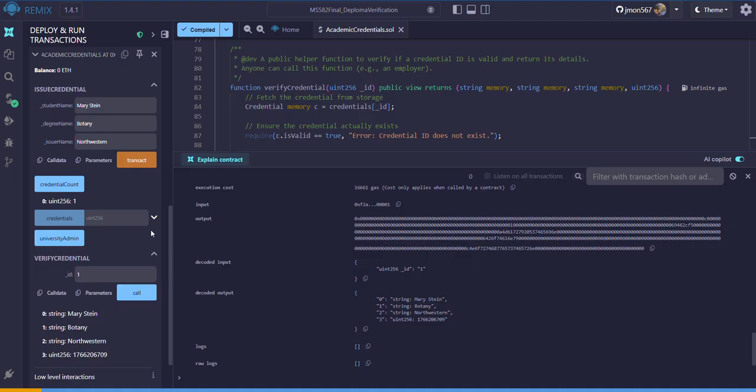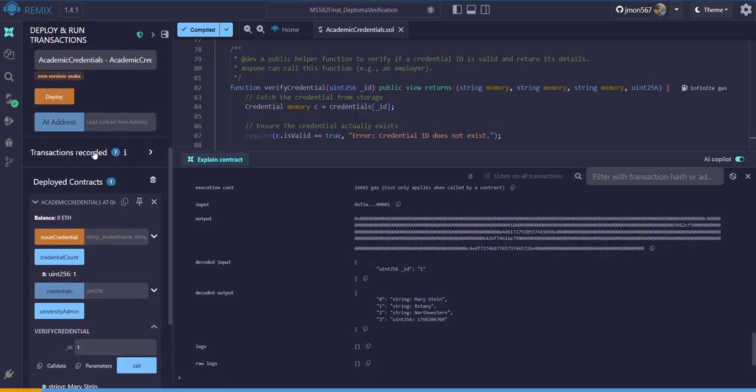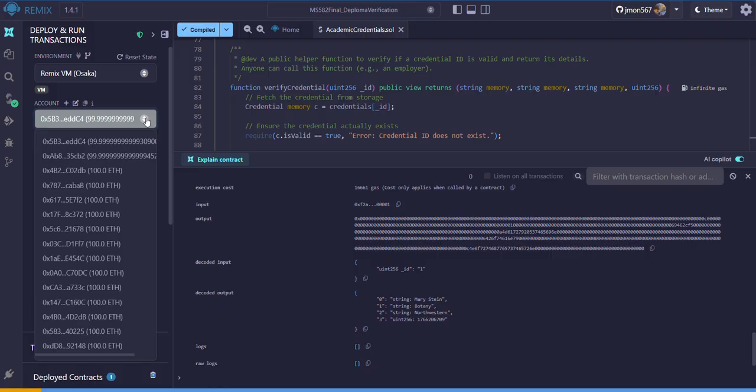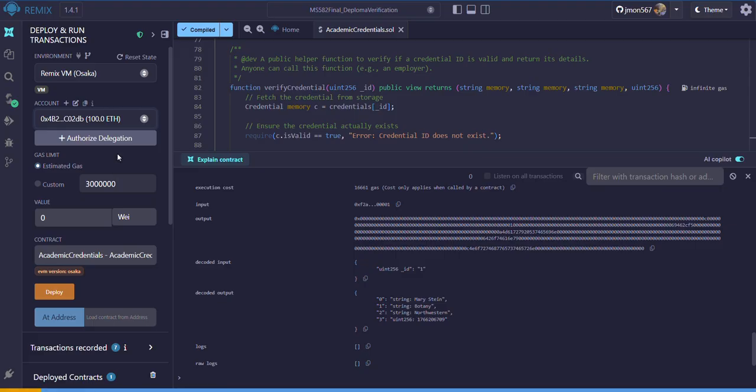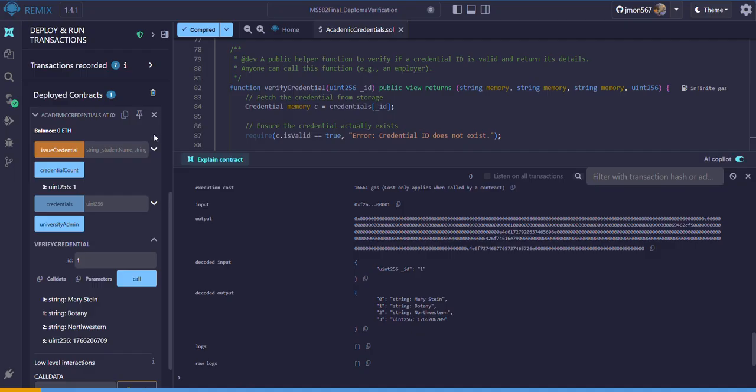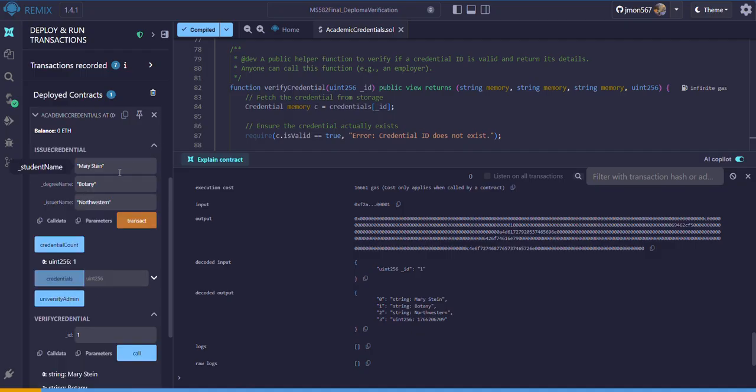So that is almost everything. The last thing I'm going to show you is, let's say that you are a hacker or a malicious actor of some sort, and you're trying to just get a degree, so you would be coming from a different account. I'm going to switch accounts here. I go down to the contract and say I am going to give myself a degree.